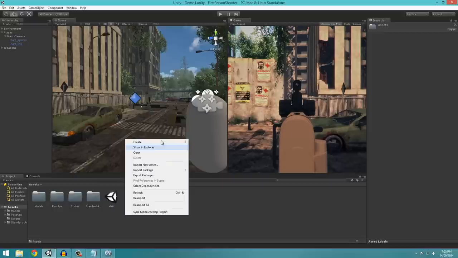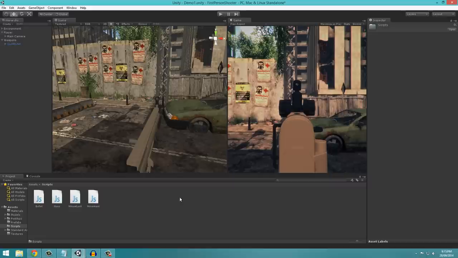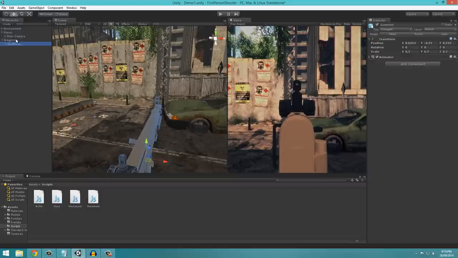So what we're going to do is create a folder called prefabs. Now that we've created all our scripts, we need to make them work in conjunction with everything we've made in the previous episodes. To do that, we're first going to add our gun script to our weapons object.